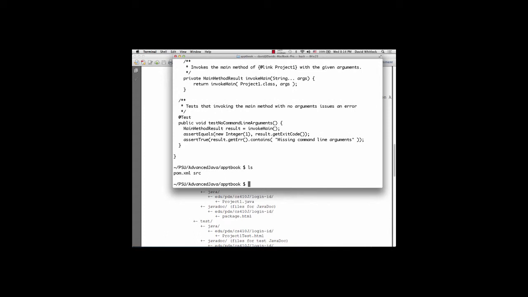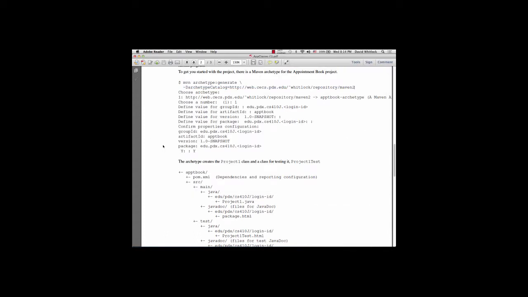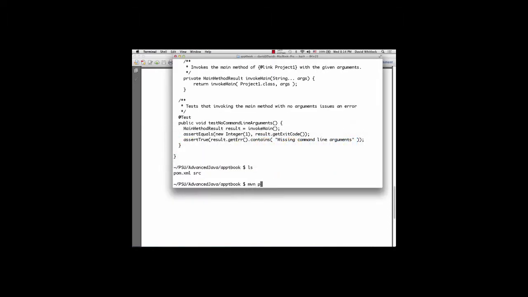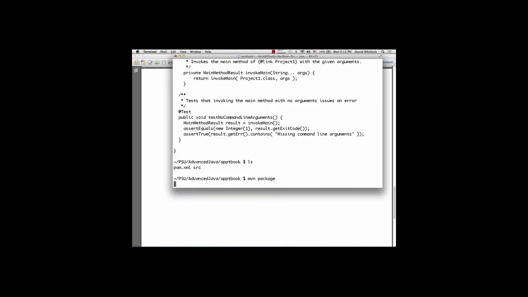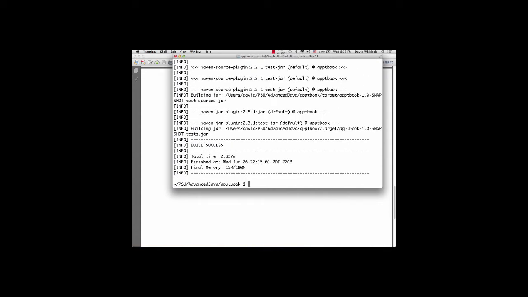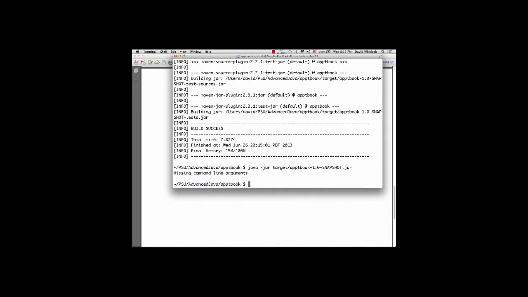So I've got my Maven project, and I can build my Maven project by saying Maven package. Maven package will compile my source code, run my unit tests, and build what's called an executable jar. And so it was successful. Now when I want to run my program, I execute this command line, and it says missing command line arguments, which tells me that it's gotten to my main method.